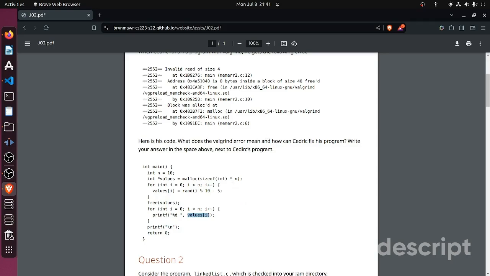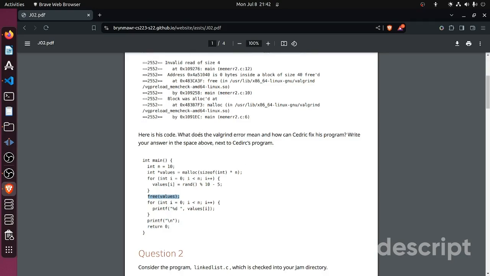So what does the Valgrind error mean? Invalid read makes sense as the problem because we are trying to access index i of this array. That's a read, and the size being equal to 4 makes sense because ints are stored in 4 bytes, inside a block of size 40 freed. And that's 40 bytes because it was 4 times 10, 4 bytes per int with 10 ints. So I think that makes sense. Is there anything more we ought to say? The fix is to take the free values command and move it after this for loop. Okay, so there is question 1.